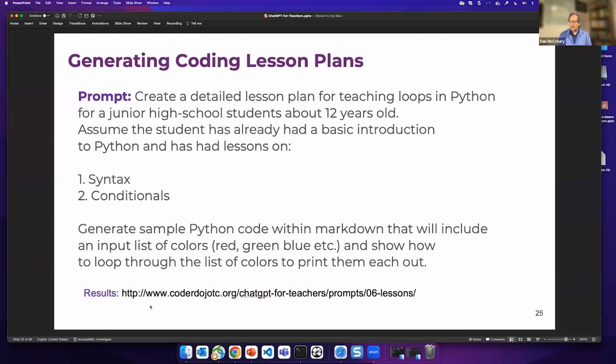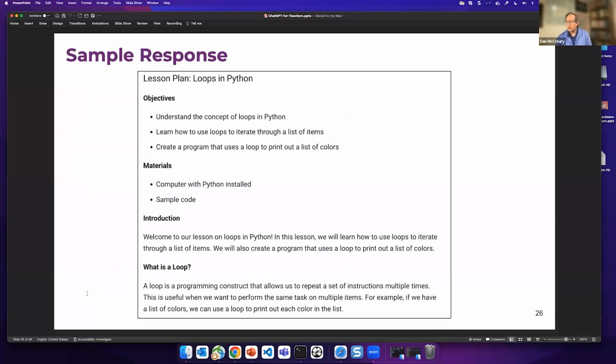So in this one, we said, create a detailed lesson plan for teaching loops in Python for junior high school students about 12 years old, which is our target audience in a lot of our classrooms and Coder Dojo. Assume students already had a basic introduction to Python and have had lessons on syntax and conditions, right? Generate sample Python code with Markdown, and that's a standard we'll show you, that includes an input list of colors and shows how to loop through those lists of colors. Right? So that's maybe something you've done in the past, and you have some ideas, or you might just have it generate everything. So here's the sample response.